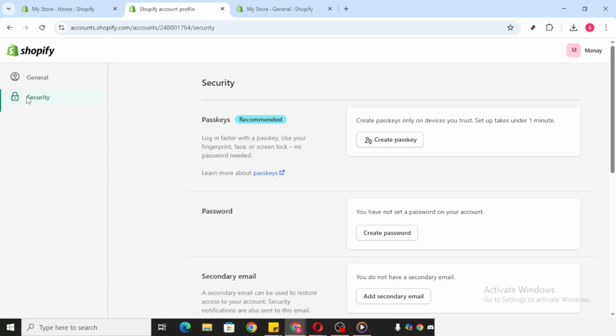Inside Security, look for the Recovery Code section. You should see the option to view or reveal your recovery code. Click it to display the code, then copy it. Take a moment to save it in a place only you can access. A secure password manager is ideal, or you can store it in an encrypted note.